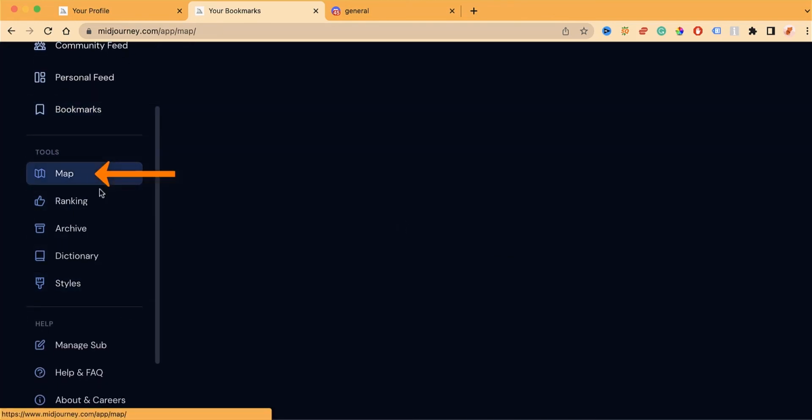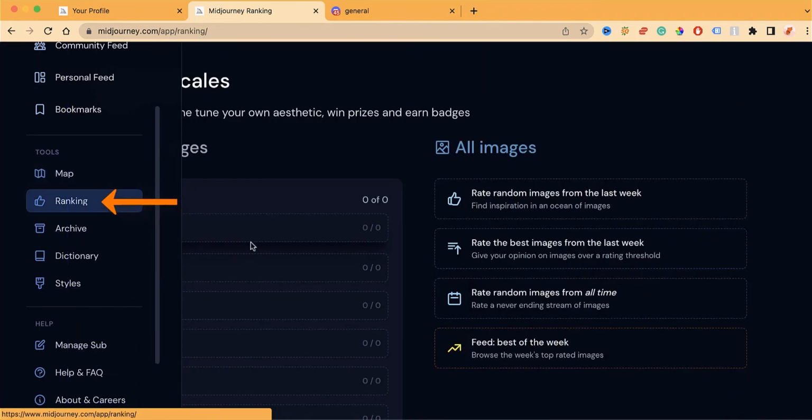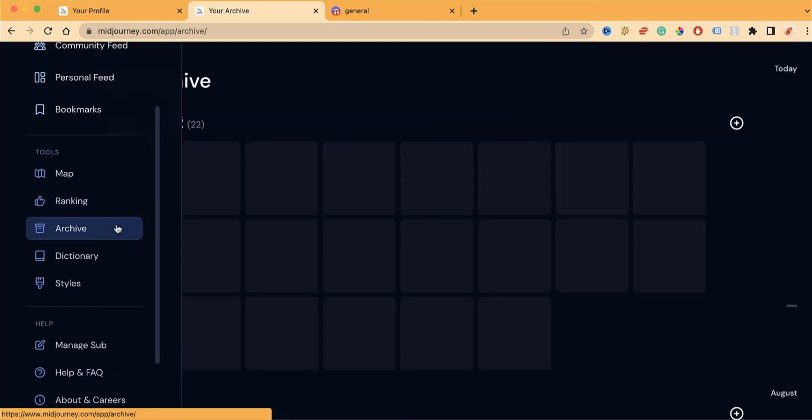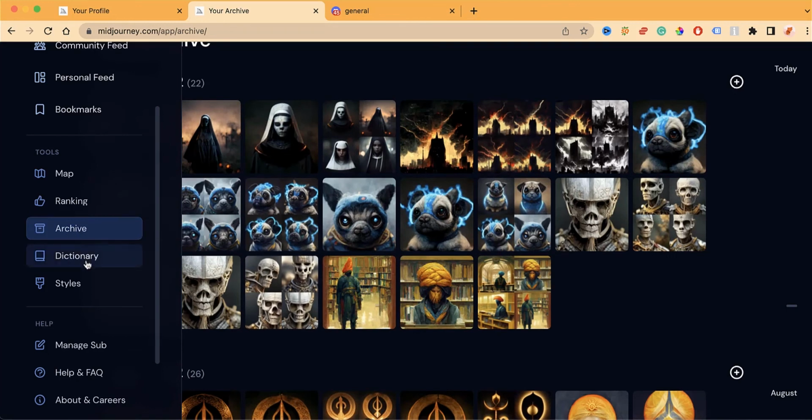Here's the map. So these are the tools available. This is the map created by Midjourney. Here's the ranking. It's just internal rankings, showing how much they are using it and how many awards they are getting out of it. Here's the archive of what I have created.